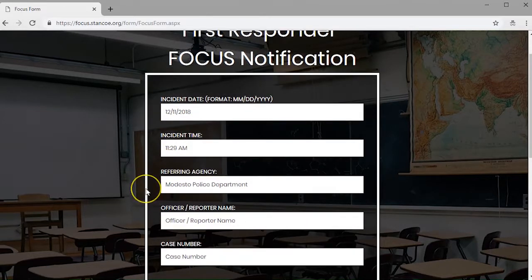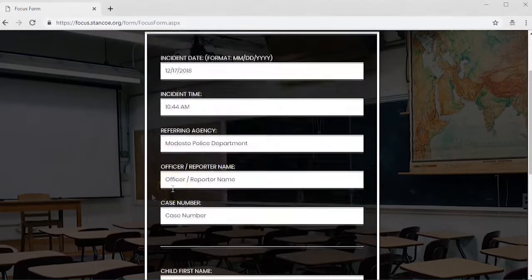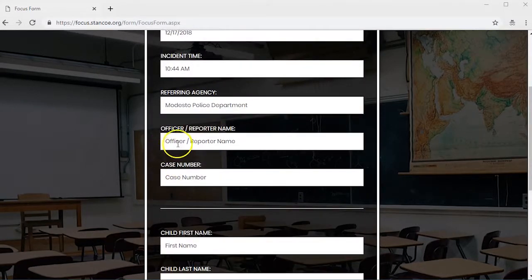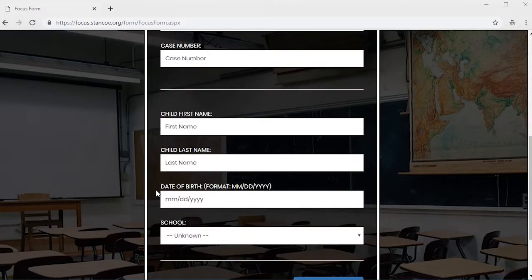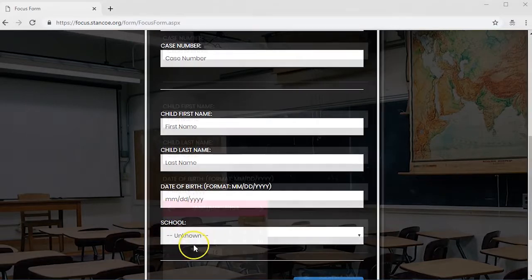Your referring agency will also auto-populate based on your login credentials. Enter the officer or reporter name, as well as the case number, if applicable. Enter the child's first and last name, date of birth, and select the school from the drop-down list.